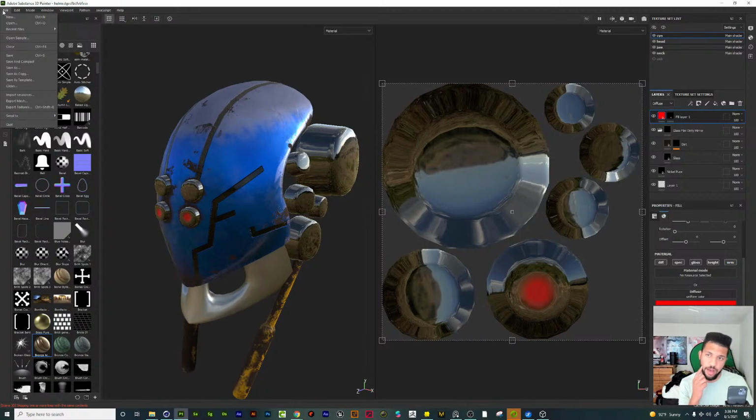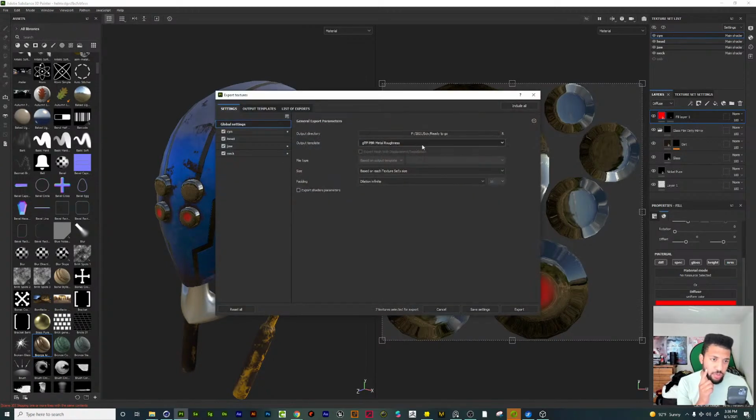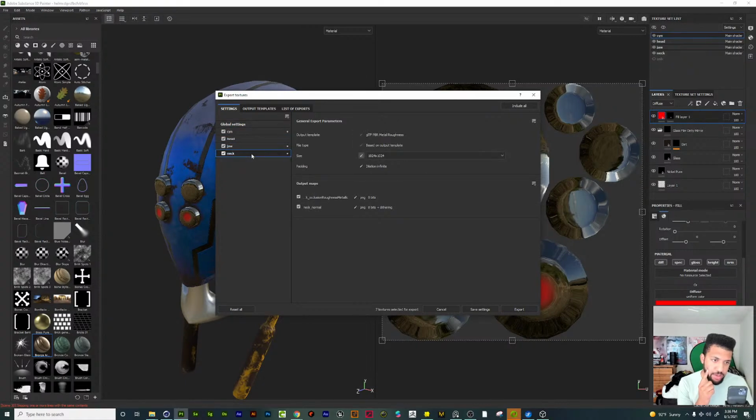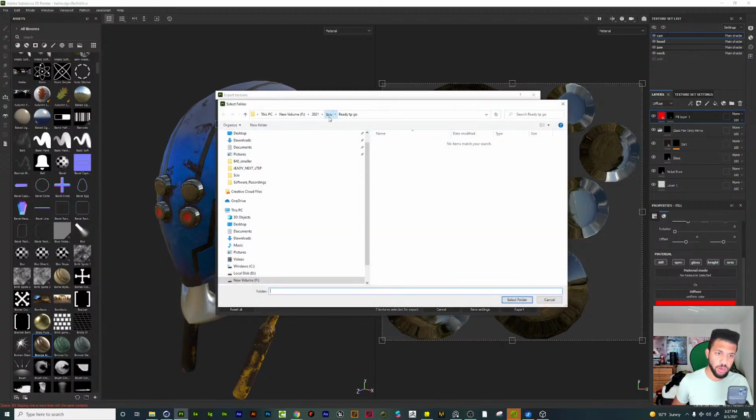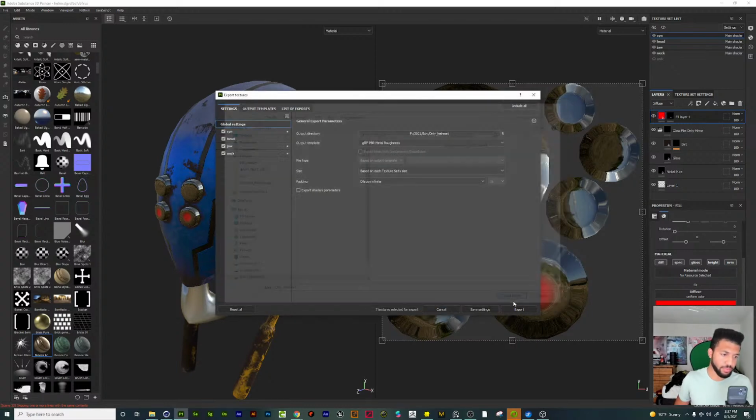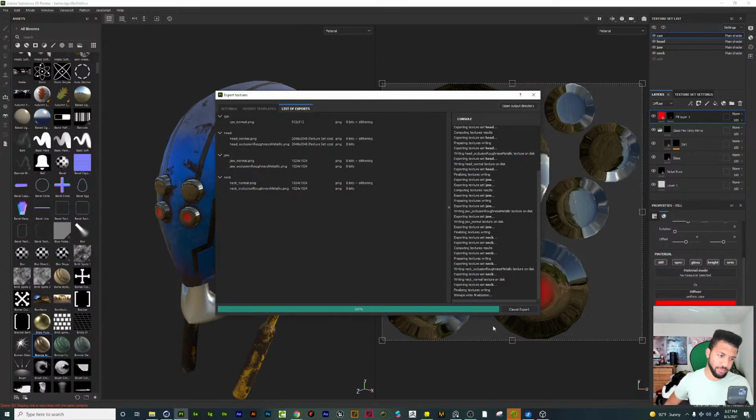So I'm now going to go to File, Export Textures. We're going to choose that GLTF format, make sure that the file sizes are happy. That looks pretty good. I'm going to keep that. Great. And then we're going to go to our output. I'm going to change the output from ready to go, call this one only underscore helmet. Great, and we'll export that out.